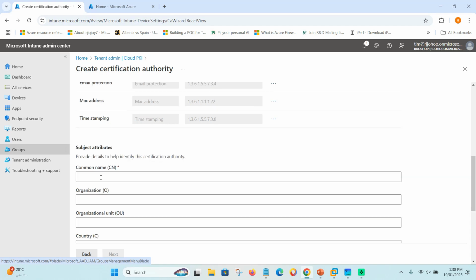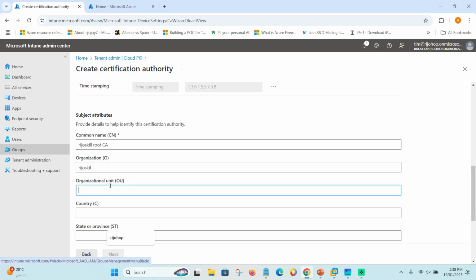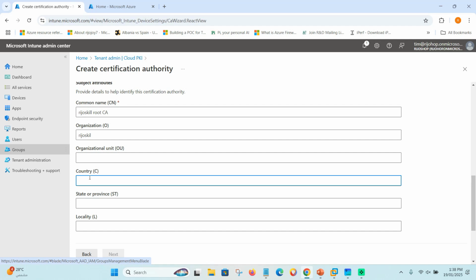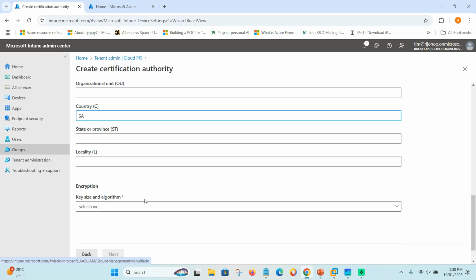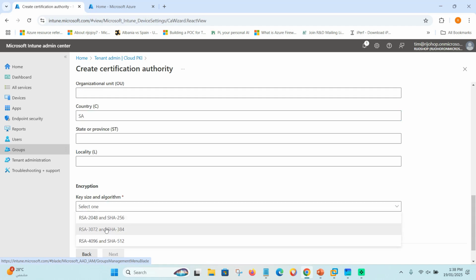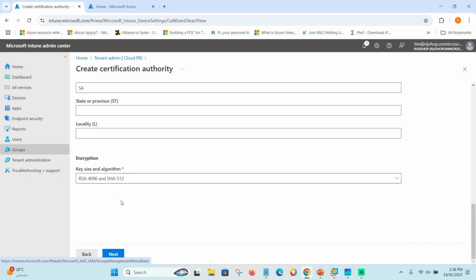Then here you need to give your common name, CN. I will go for Rijo Skill CA root CA. Then give the organization name, Rijo Skill. If you need an organizational unit, you can give it, but currently it's not mandatory. And you should choose a country, which is very important. Then after that you can choose the key size and algorithm. I will choose RSA 4096 and SHA-512.